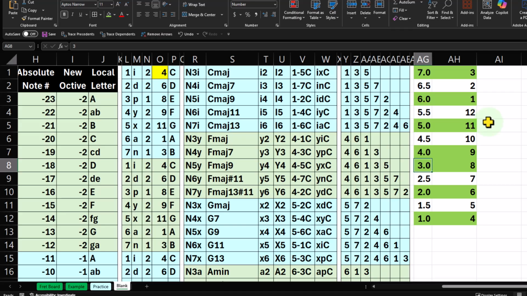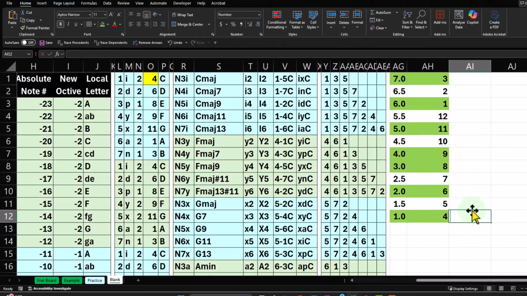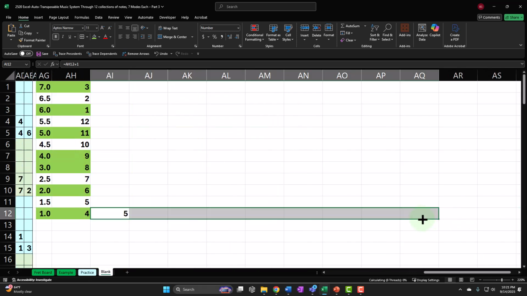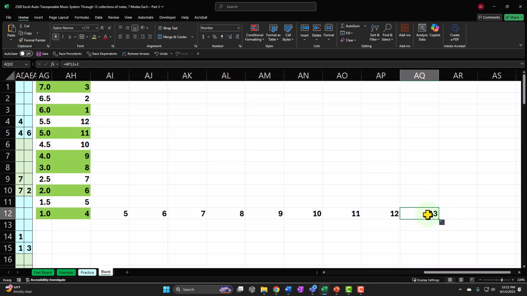But when you're thinking about a circle, it's the same notes from an absolute or local distance perspective. Okay, so that makes sense. So I think this makes sense. So let's go ahead and say this is going to be going out this way, 4 plus 1. I'm going to copy this out until I get to 12 collections of notes. 12 collections of notes is here.